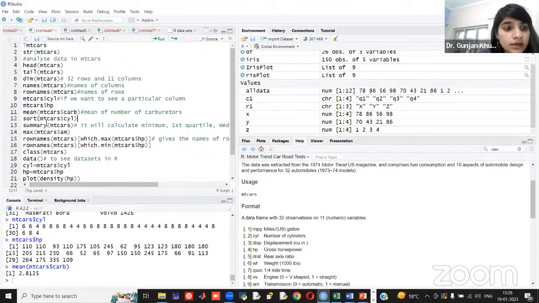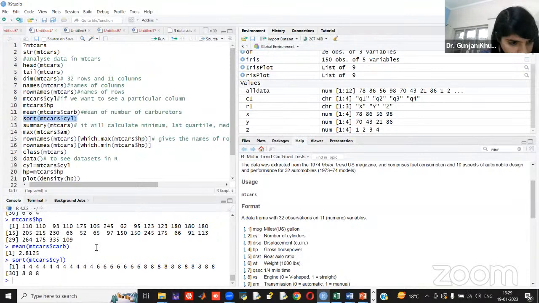If I want to sort the data of cylinders in increasing order, meaning 4 should come first, then 6, then 8, let me do that. Then sorting of this whole data would be done. And you see, you have sorted data of mtcars. The cylinder column from mtcars would be sorted, and the sorting is in ascending order unless we specify otherwise.